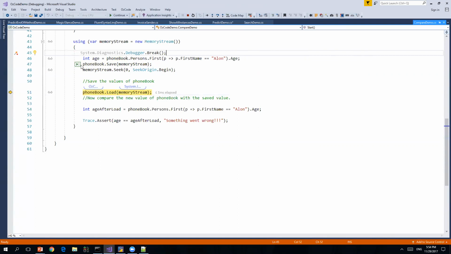So here, I've got a phone book again. I'm serializing and deserializing it into a memory stream. And here, instead of having two variables like we did before, phone book and loaded phone book, I've just got one variable, just phone book. So if I hit F10 one more time, this phone book variable is going to be overwritten with the information from this memory stream, and it's going to be gone forever.